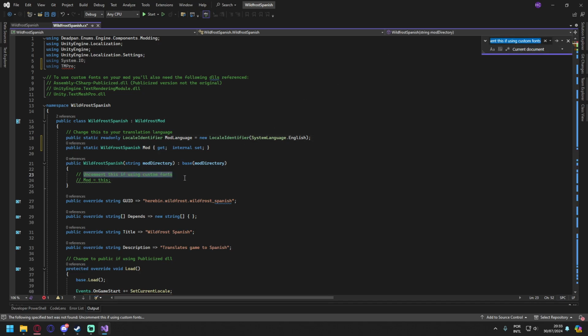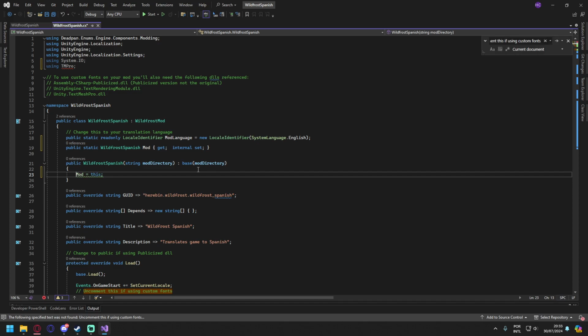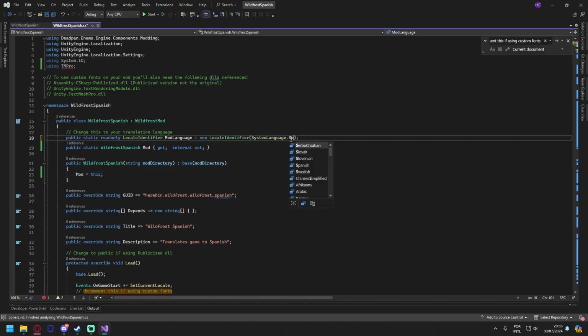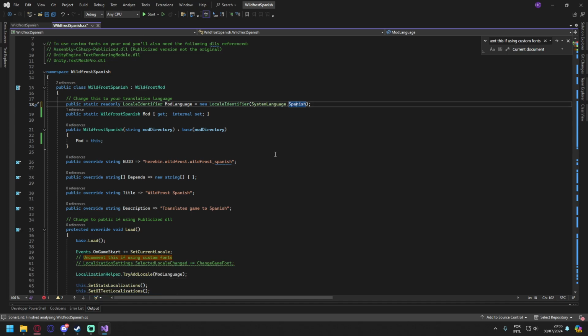Let's uncomment this and remove it. Oh, by the way, I forgot to do something important. Remember to change this to your system language. Yeah, to your mod translation language. So in this case, Spanish.